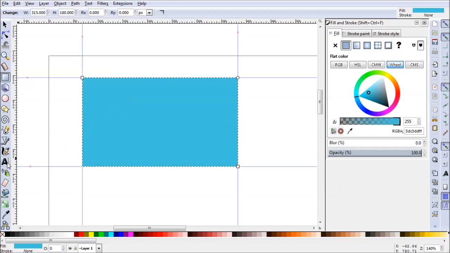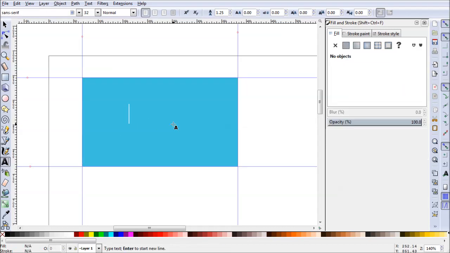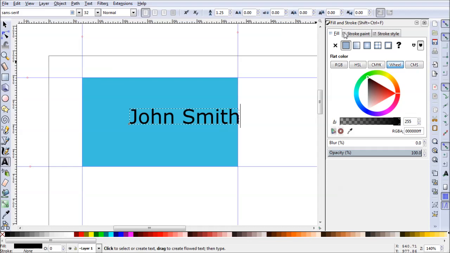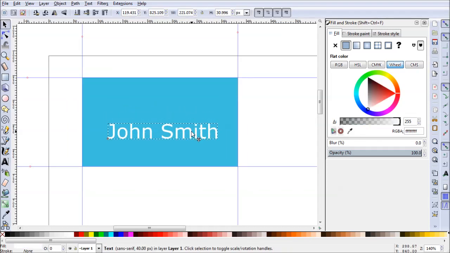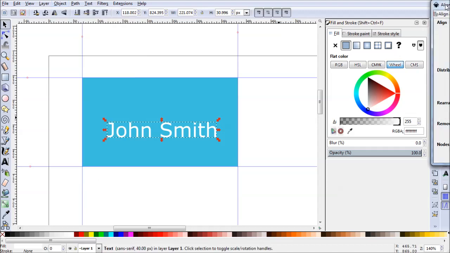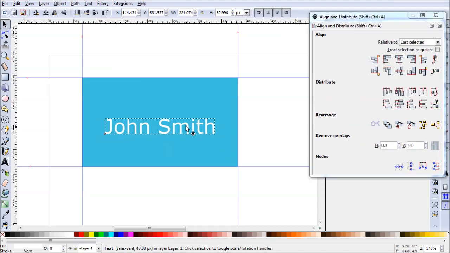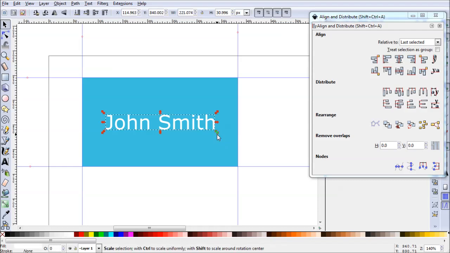That looks good. Now the most important thing in a business card obviously would be some sort of text. So let's go ahead and add John Smith here, and let's give that a white font. And to center this on our business card, we're going to open up our Align and Distribute panel. Now to use this, we'll select the object we want to align to the object we'll be aligning it to. You can go ahead and hit the center on vertical axis and center on horizontal axis. Then you end up with a result like this.